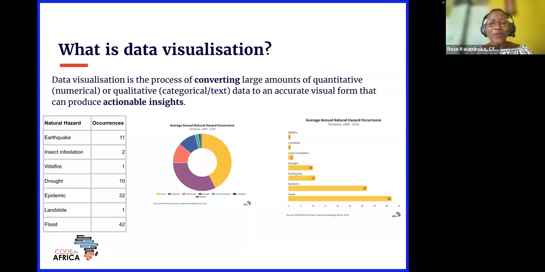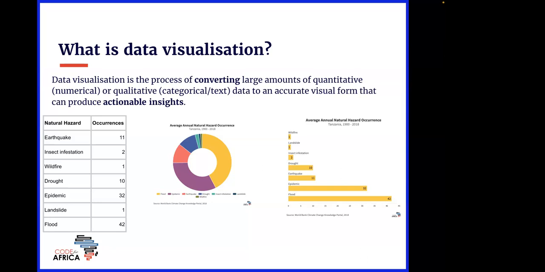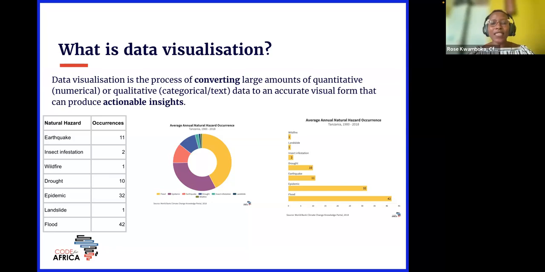Joseph, you picked your table because you can see at first glance the natural hazard and the occurrence. Unlike the pie chart, you can just see the occurrence, the hazard, and how frequently it has occurred, compared to the pie chart where you have to keep looking at the color and then look at the legend and look at the color to see what hazard that actually is.